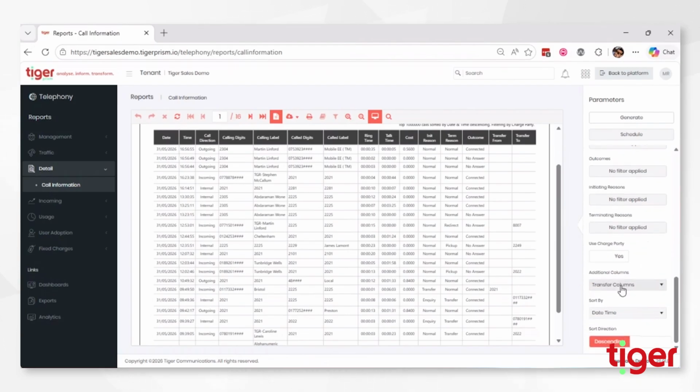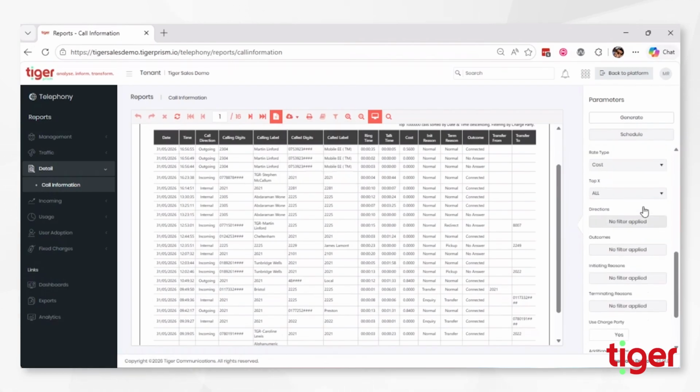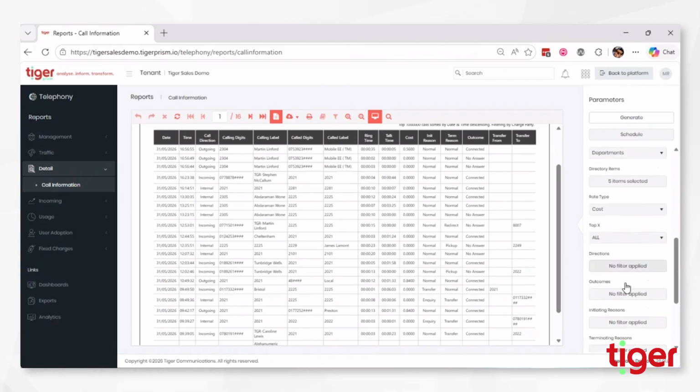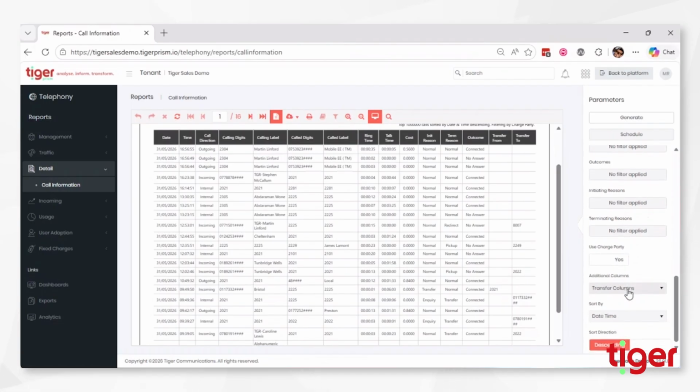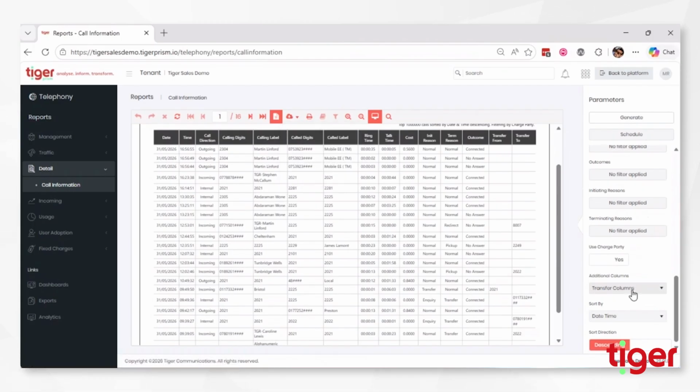Of course, now you can export this into a usable format and provide it to them, because maybe the question is, we just want to see what's going on with this phone. Like the quick search, you can come into your directory items, search for the phone number, assuming it's in the directory, add your extra transfer columns, run it, PDF it, and send it to the end user to answer their question.